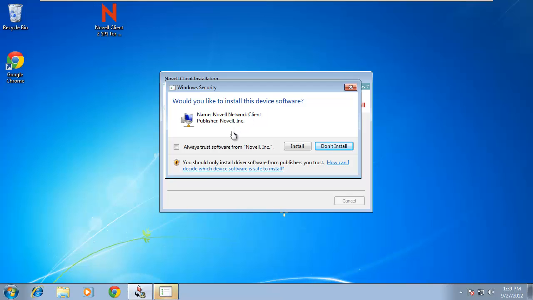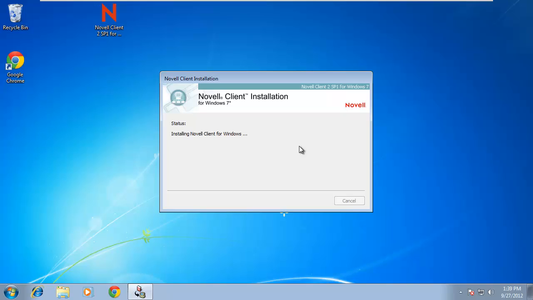Would you like to install this device software? It's actually the Novell network client, so it doesn't prompt you in the future. I want to say that I always trust software from Novell Inc. if it's signed that way. And click Install. And this will just take a minute to install. And when it's all done installing, go ahead and click the reboot.